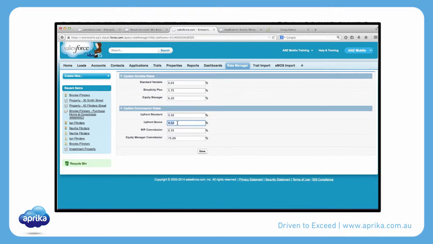So the upfront commission will be this, and the default, sorry, default or bonus commission. So the default will be $200. And the MIP rate is this. Equity manager is down here. Equity manager is actually this percentage of the upfront standard. So it's not 75% of the total loan amount, it's 75% of the upfront standard amount.